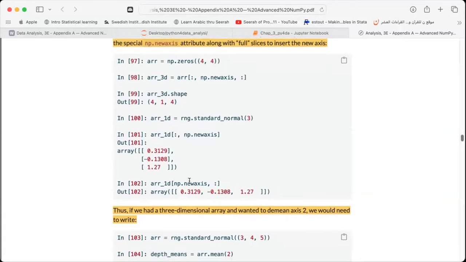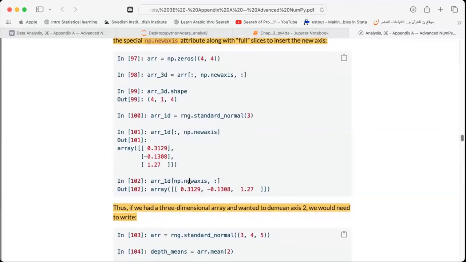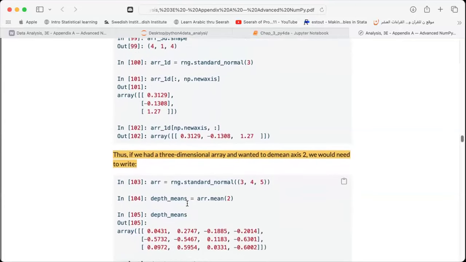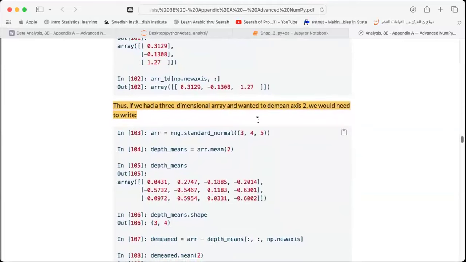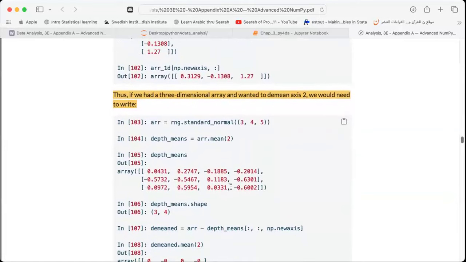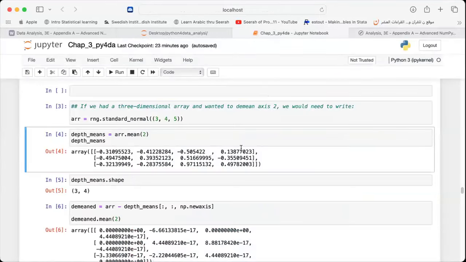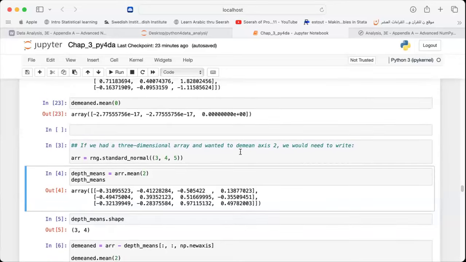Okay, this three dimension is quite complicated. So if we had a three-dimensional array and wanted to demean axis two, we would need to write something like this. I think I have the codes here, just to visualize them.